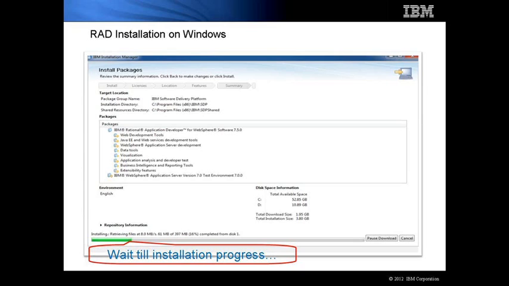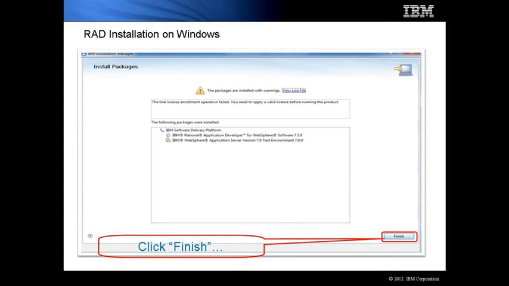Once the installation is done, we have this particular window available. Now we need to select finish. That means the RAD installation is done on Windows. RAD 7.5 is now installed on our Windows system. So now we have covered the DB2 9.7 installation on Windows and the RAD 7.5 installation on Windows.